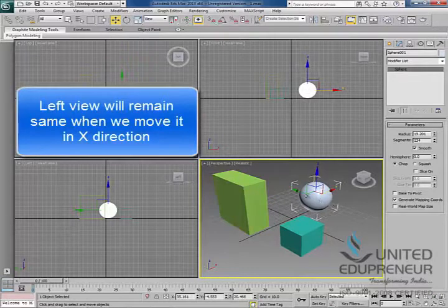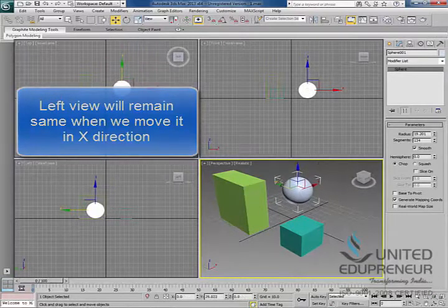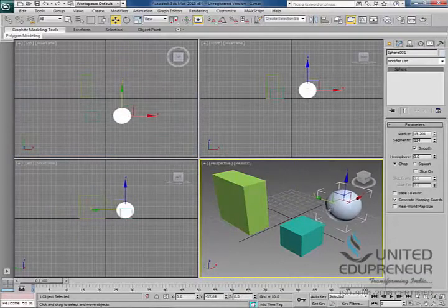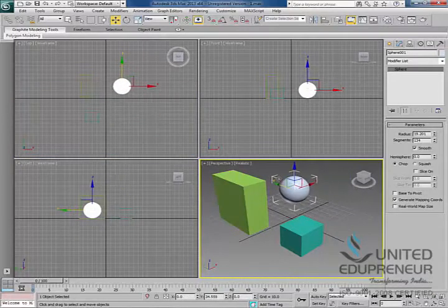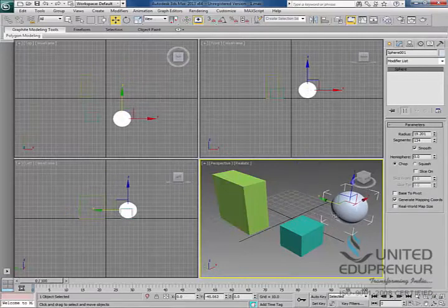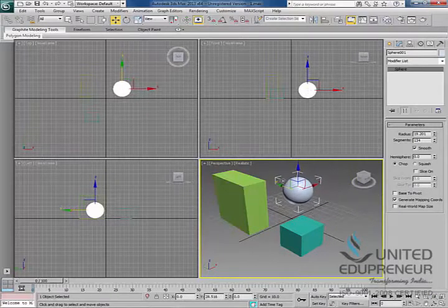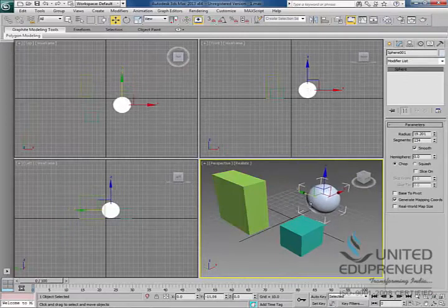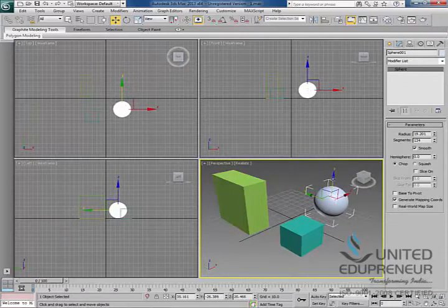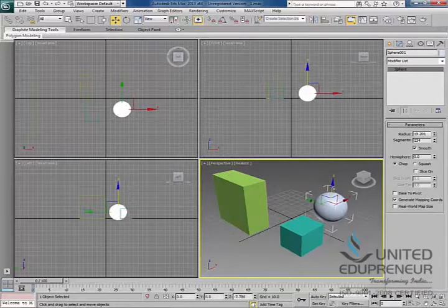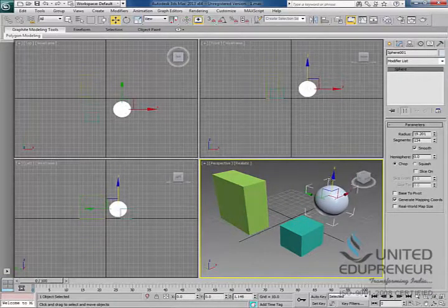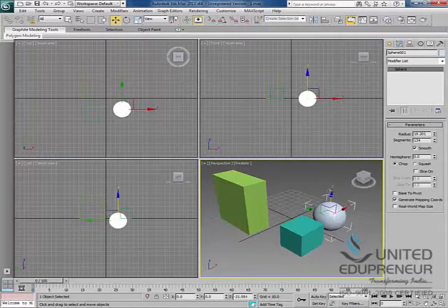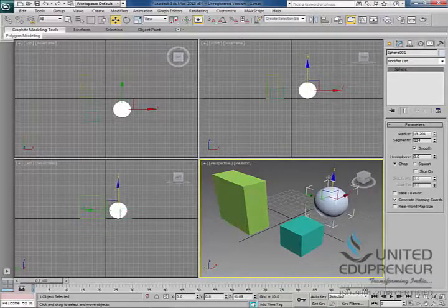You can do it in other directions as well, like in the Y direction. We can do that. This time, our top and left views are changing according to the object. Let's say we want it to be here. Now the Z direction. Note that this time our front and left views are changing according to the location of the object.